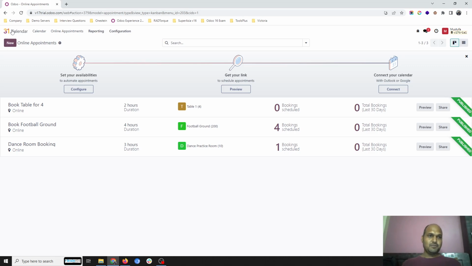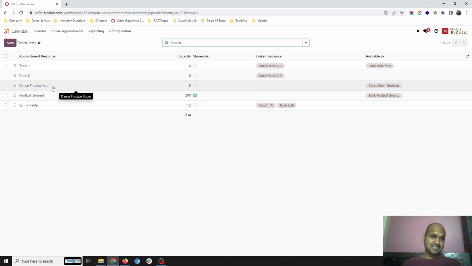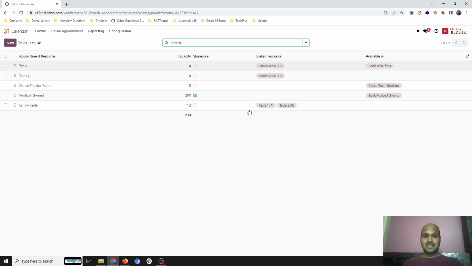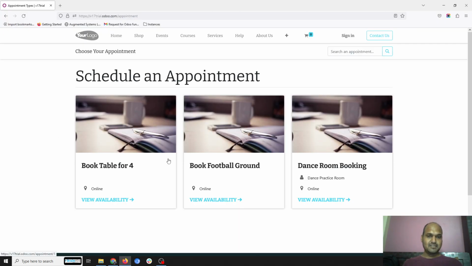You can see I am on the version 17 trial on Odoo.com, and here is my appointment module, where I can now set up resource booking. Resources are our physical resources, which I can now turn on for booking. That can be a table in the restaurant, a dance practice room, a football ground, a family table in the restaurant again, and it can be a club-linked resource or an individual resource. So in configuration I can configure various resources, and in online appointment I can configure them to be made available on the front end to be booked.